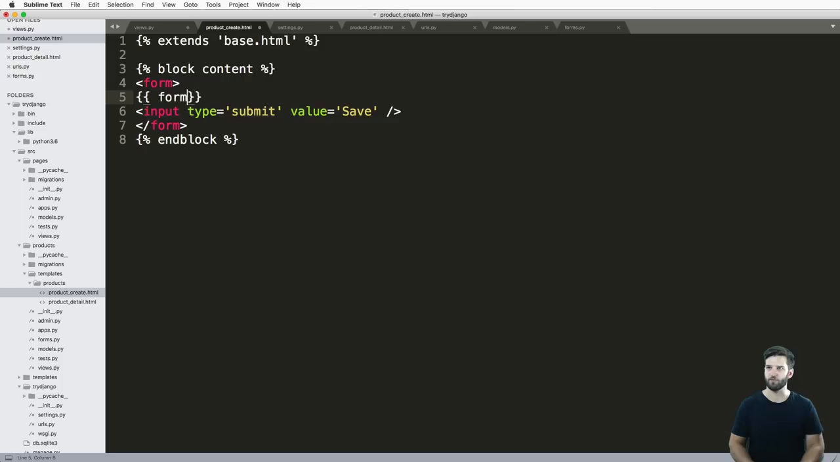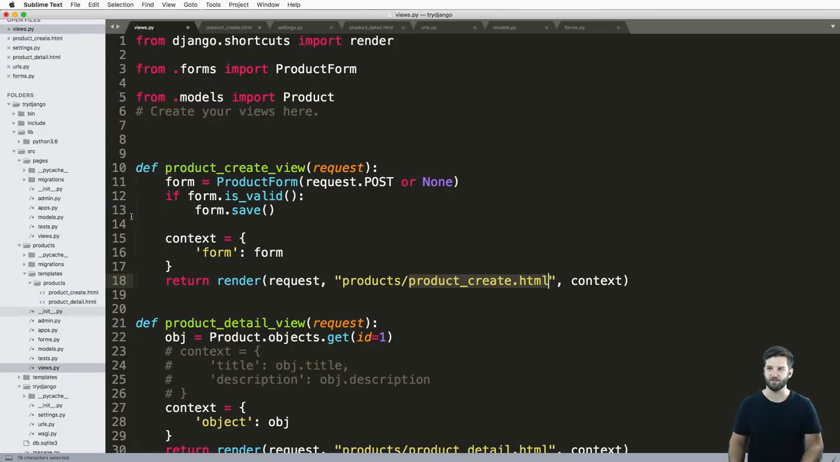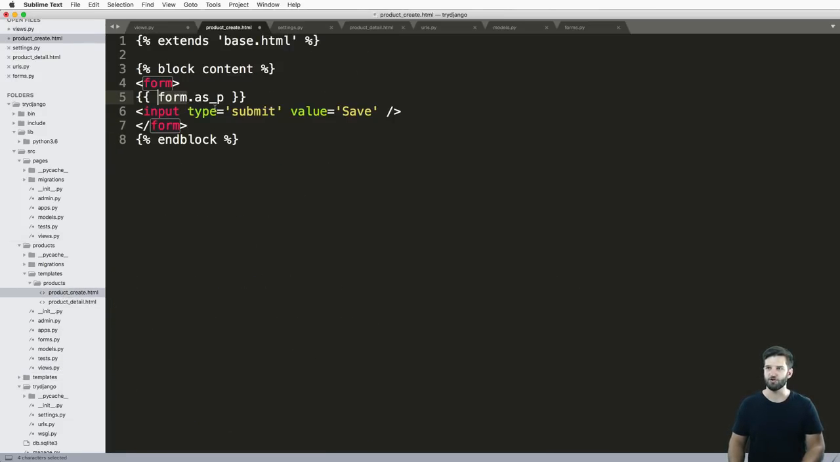And then inside of that, we'll just do form.as_p. So this is a built-in method that turns the form that we are passing as context into an actual HTML form rendered out with paragraph tags. We'll take a look at that code in just a moment.